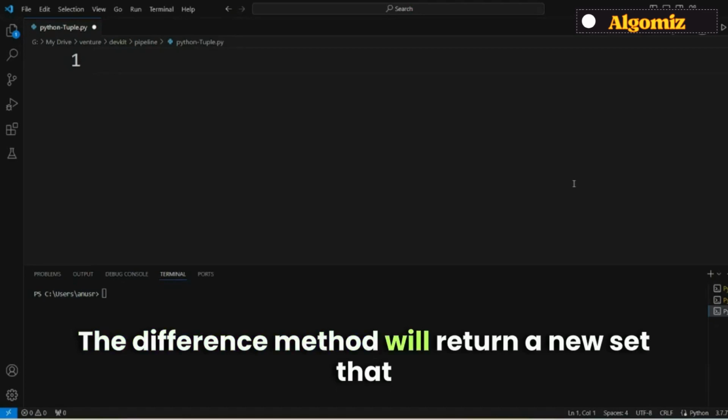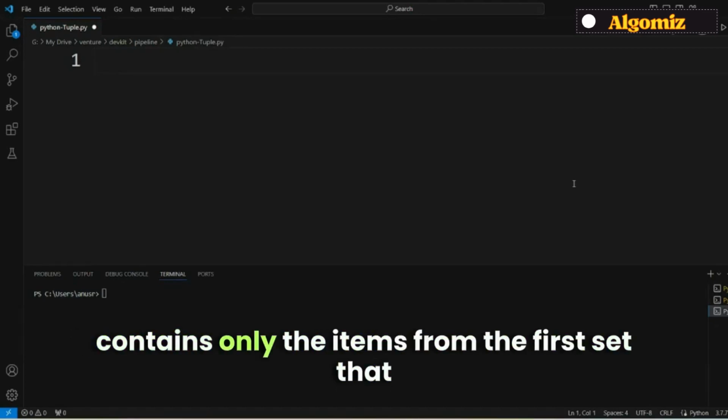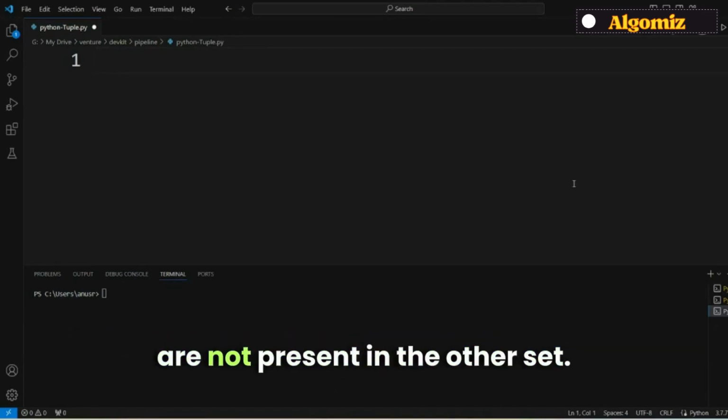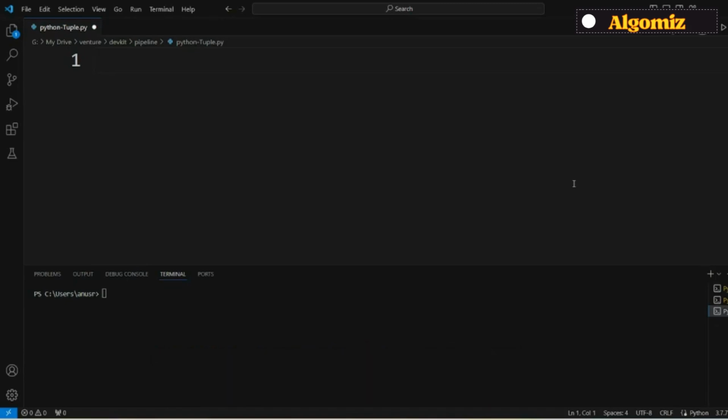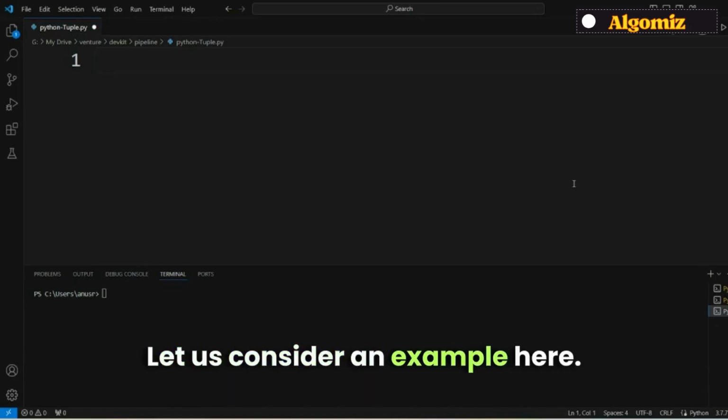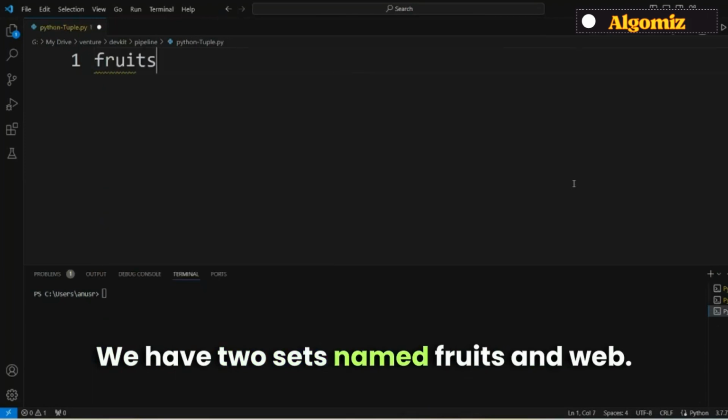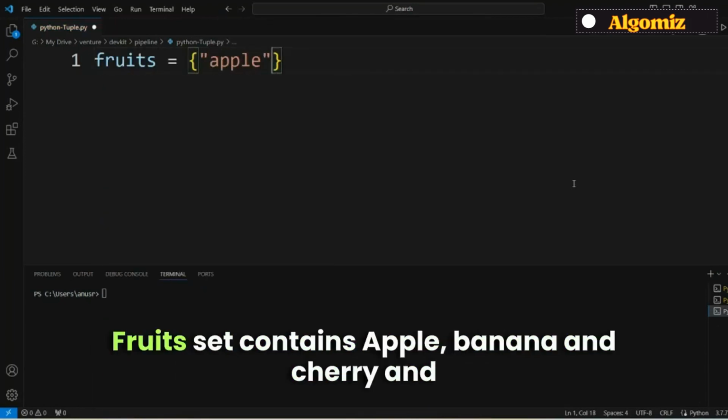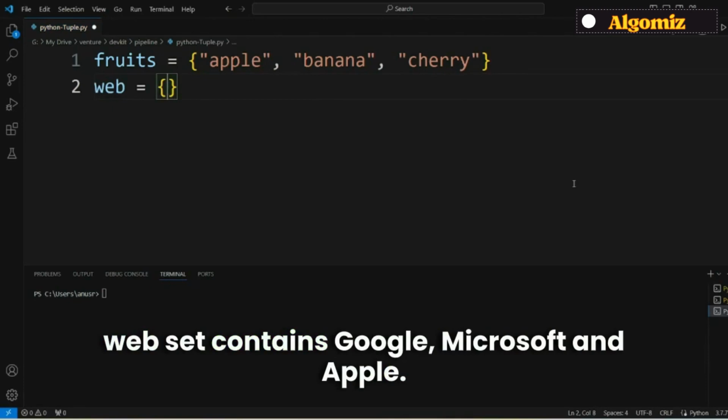The difference method will return a new set that contains only the items from the first set that are not present in the other set. Let us consider an example. Here we have two sets named fruits and web. Fruits set contains apple, banana, and cherry. And web set contains Google, Microsoft, and Apple.